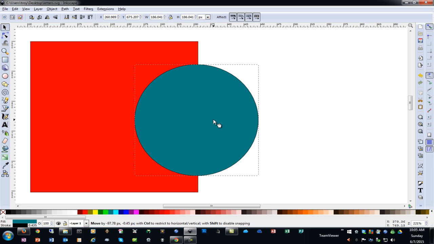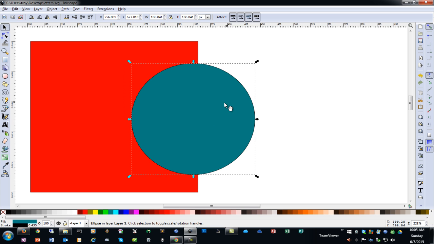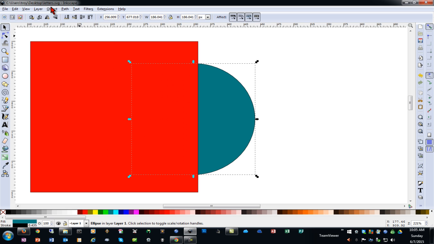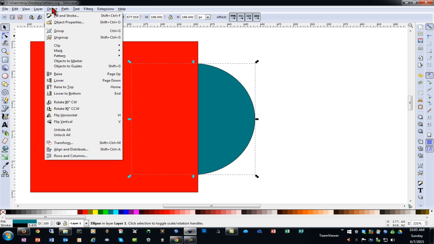And as you can see, they are layered over top of one another. And when I go to Object, I can raise and lower them. And if I have many different layers, I can raise straight to the top or lower straight to the bottom as well.